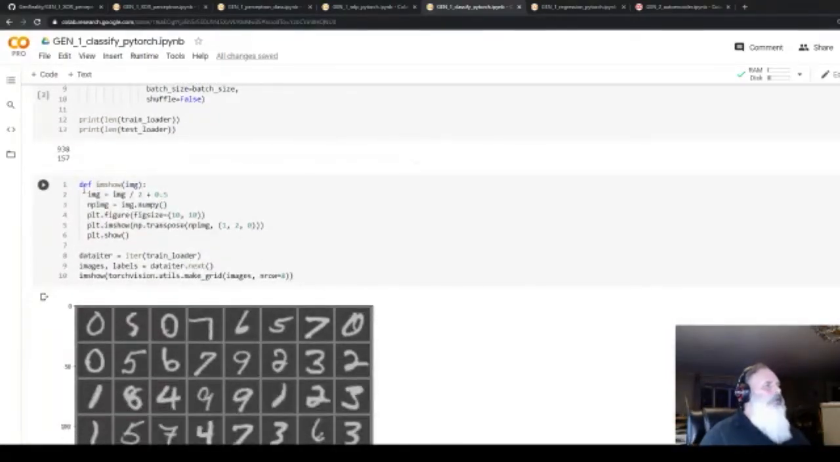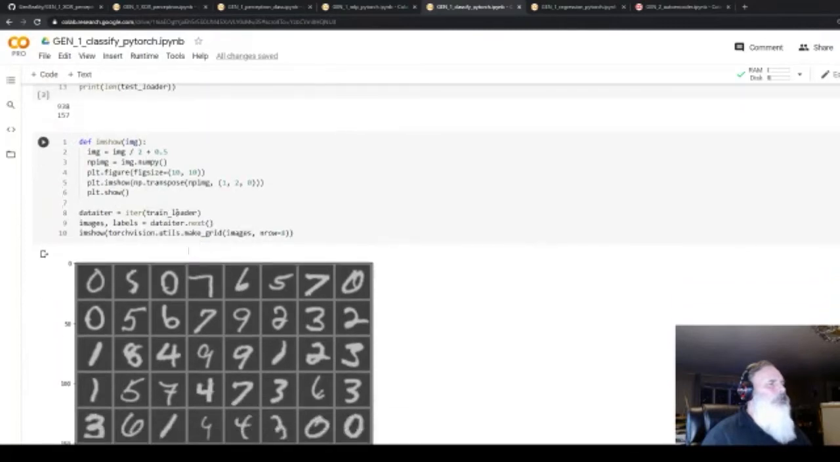Down here, I've defined a helper function, imshow, which is just going to allow us to see what those images look like. And you can see down here, in line 8, we're using the iterator from Python to pull one batch from the train loader. This is a loader we're going to use for training.